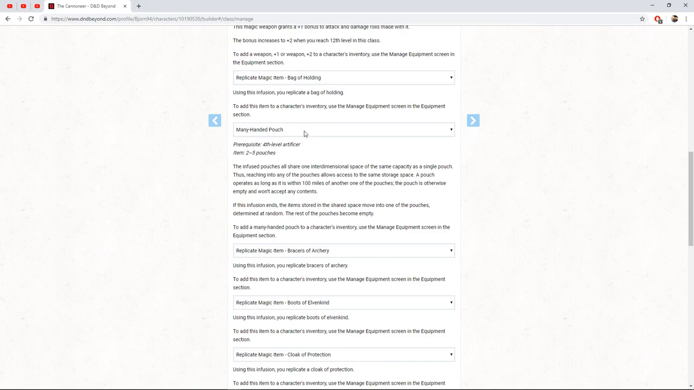I decided to go here with the many-handed pouch. This is a really unique bag. I'm not sure if this exists within the game baseline at all, but essentially with this, we can enchant 2 to 5 pouches in which we're able to put an item in and it will appear in any of those other pouches.